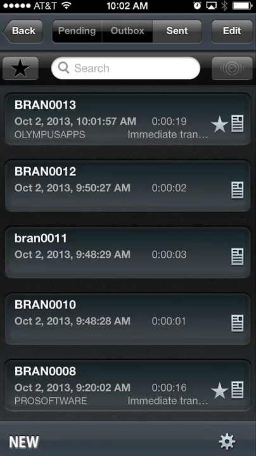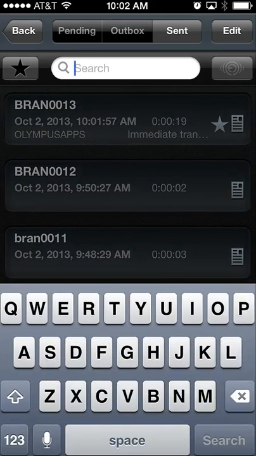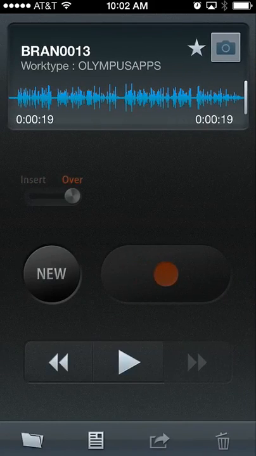So at this point, I can then go back to my sent button. You can see you have a search functionality as well. You can search via the author, the work type, priority setting, all different kinds of options in order to find your dictation files. You also have a few different functionalities that are built into this as well.